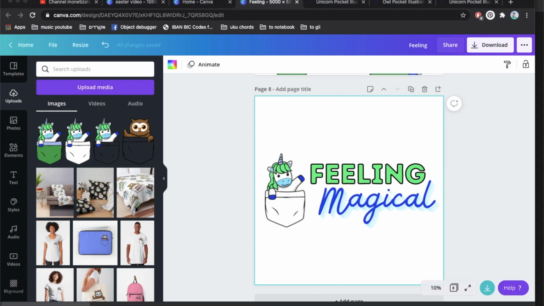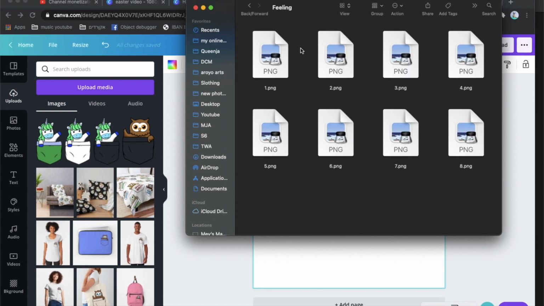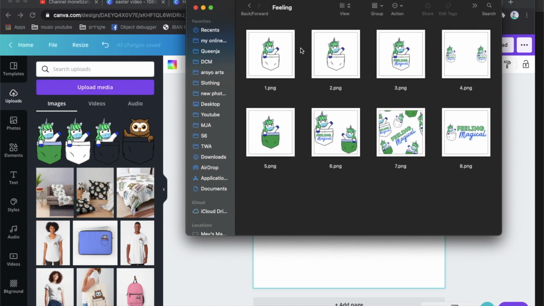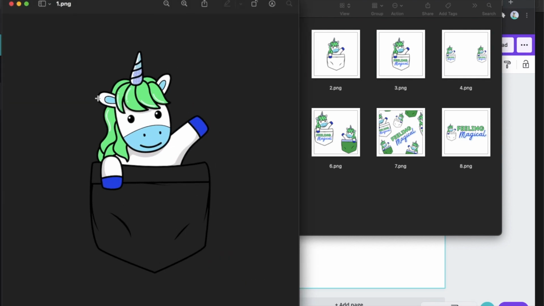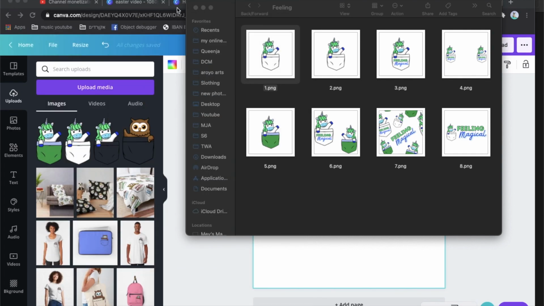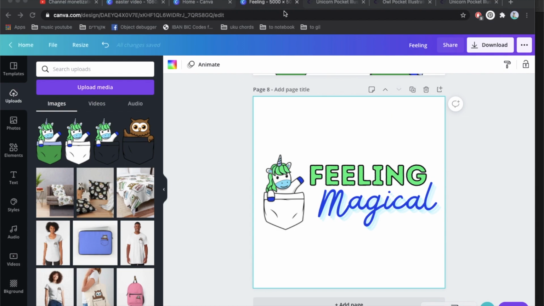Let's unzip it and check that I downloaded everything correctly. Just go into one of those. Yes, it has a clear background. I'm all good to go. So without further ado, let's go on to Redbubble and have some fun.